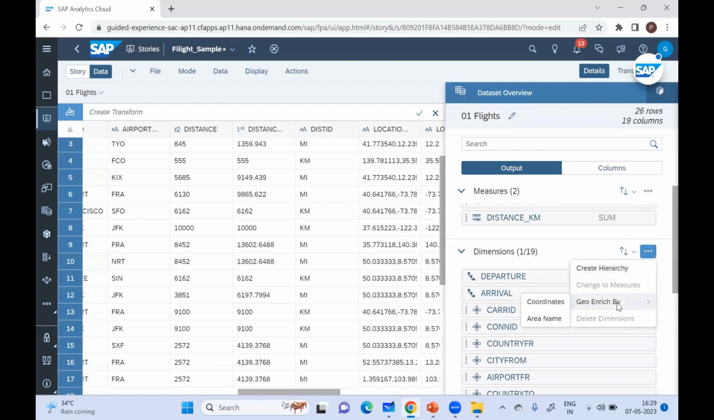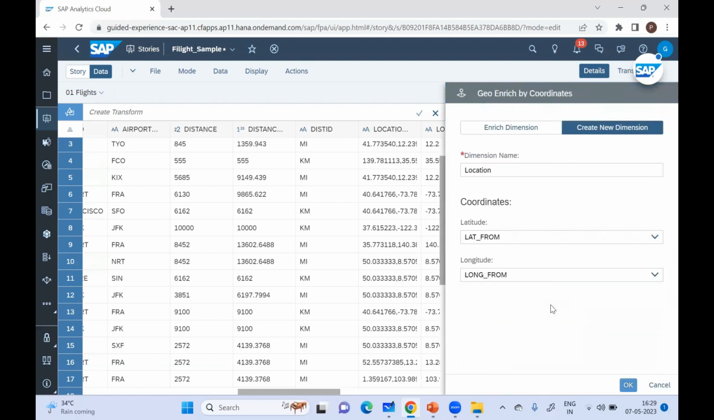So here, geo enrich. You can create a geo pointer either by coordinates, latitude, longitude, or area name. We have the values directly, coordinate values, so we are creating coordinates. I call this one from location. It automatically takes the latitude and longitude from the value columns. This is just assuming these are correct. Okay, so we are continuing.